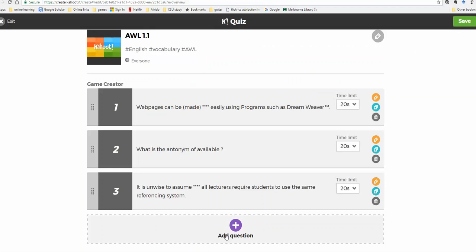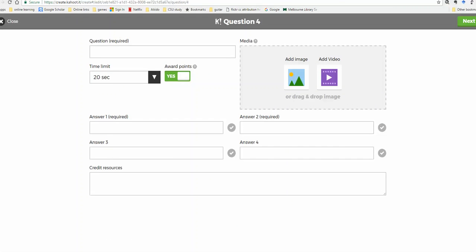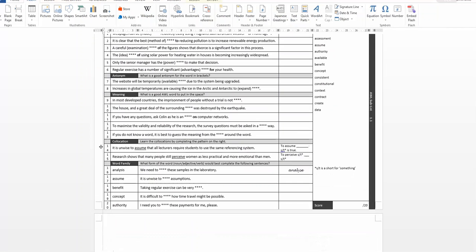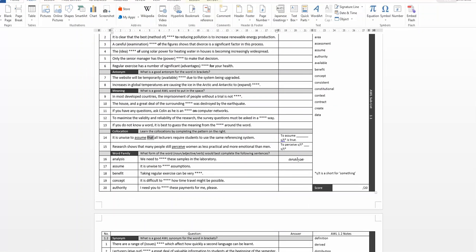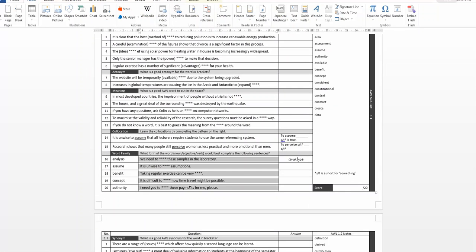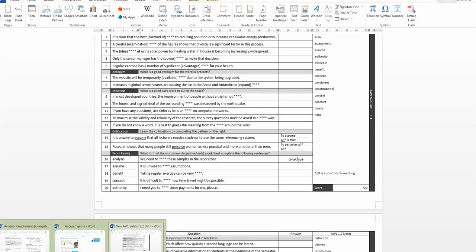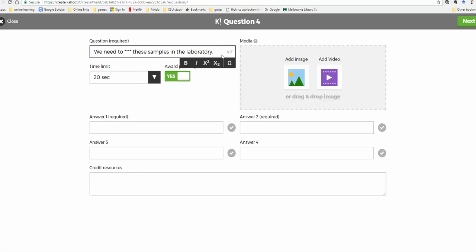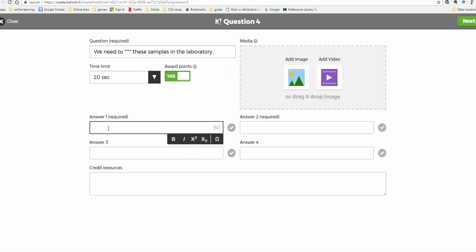Next. One last one. Okay, if we go back to quizzes, each quiz, each 20 questions always has some of these questions at the end here, right? So what I want you to do here is grab that, Control C, and go back to here, Control Paste. We need to these samples in the laboratory. Now the correct word would be analyze. Yeah. So we're looking for analyze.